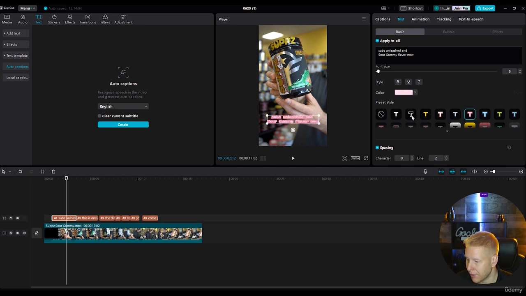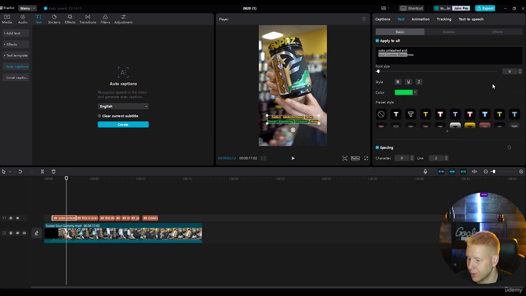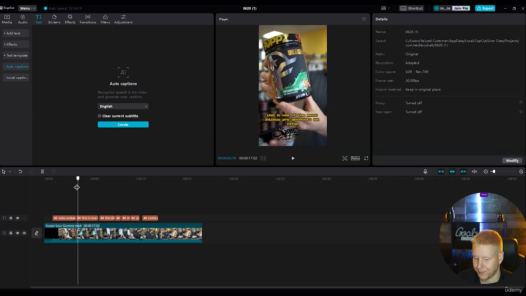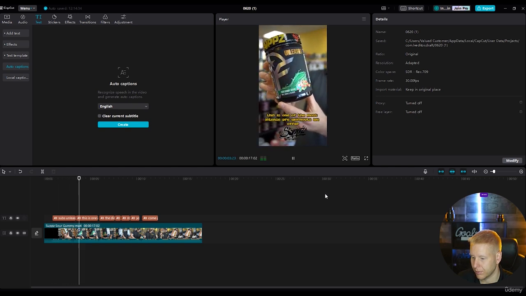Again, I could go through the different settings like this when I did change it, sour gummy flavor. All right, so we can go ahead and just change that back to green. Boom. Okay. Supps Unleashed and sour gummy flavor. Now this is one of the most intense.